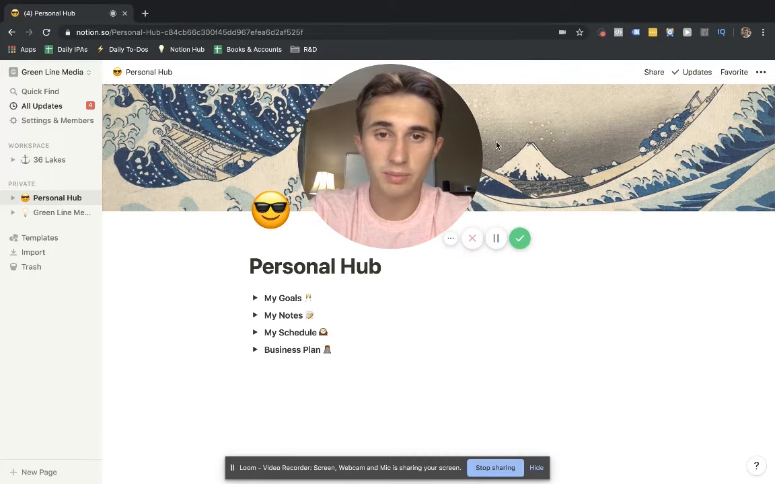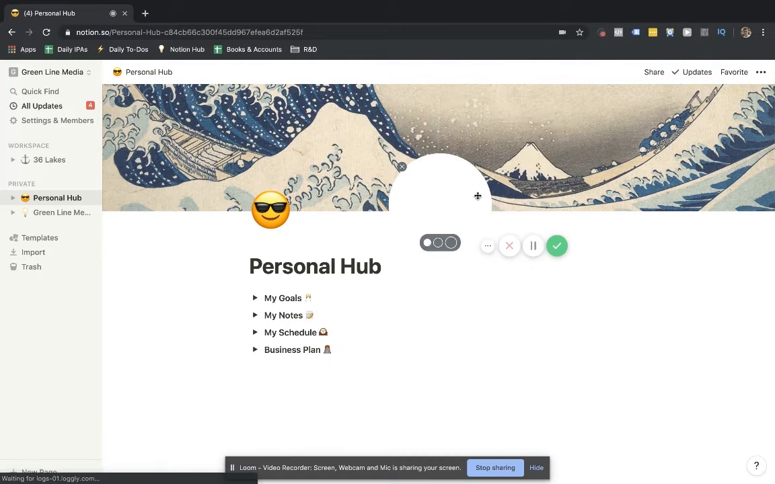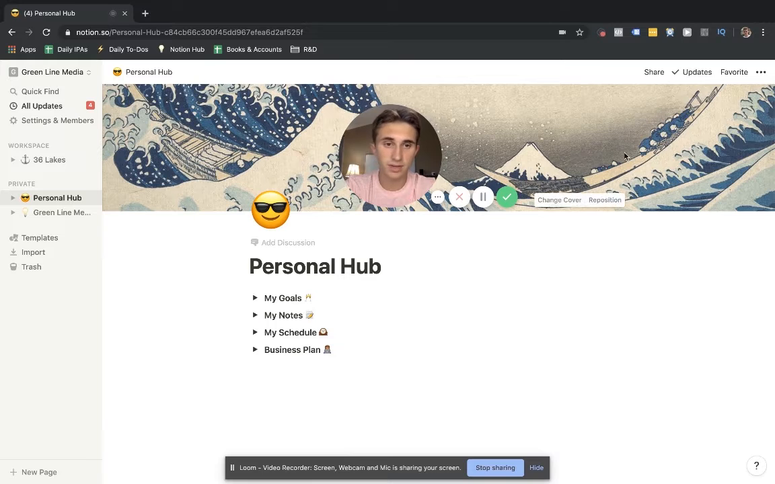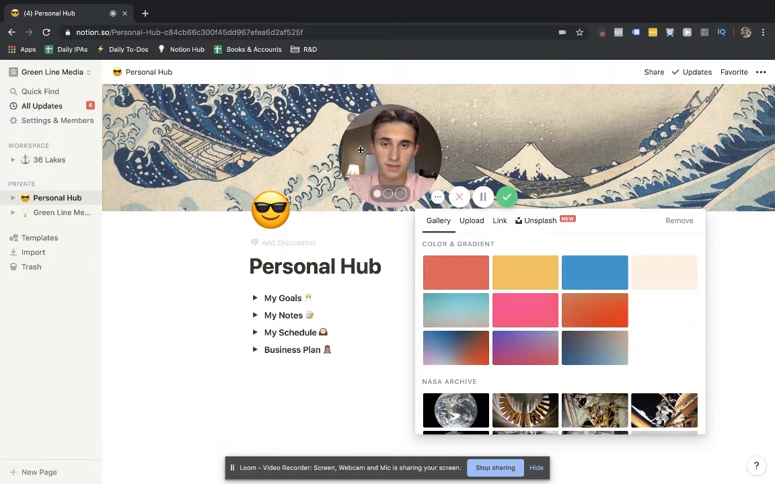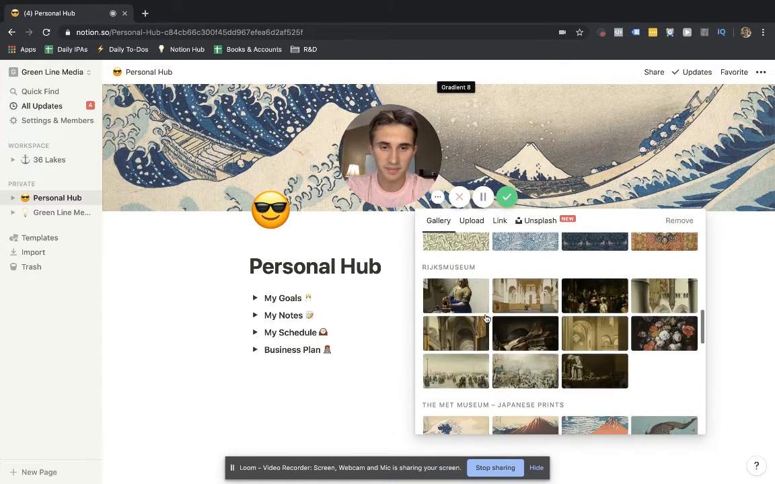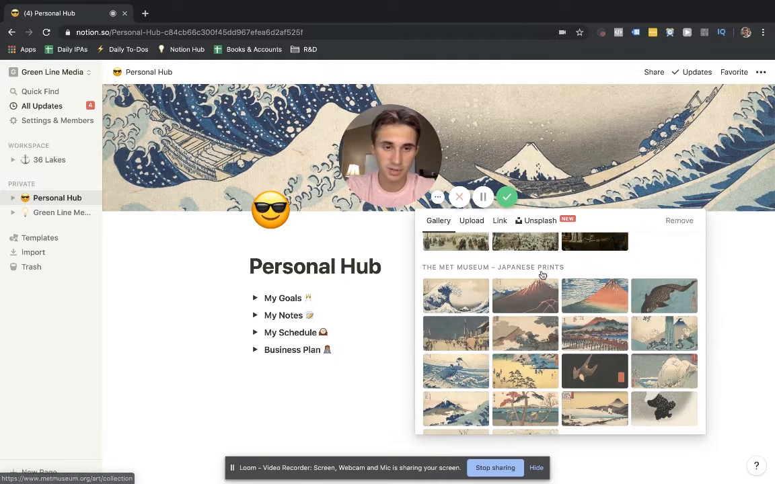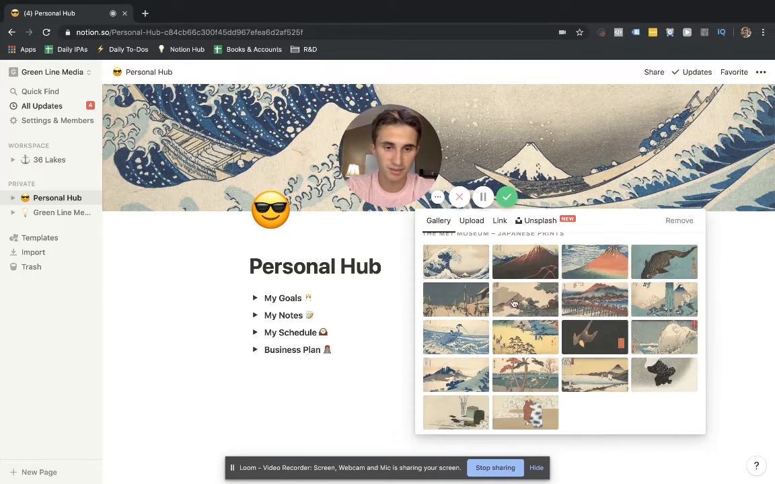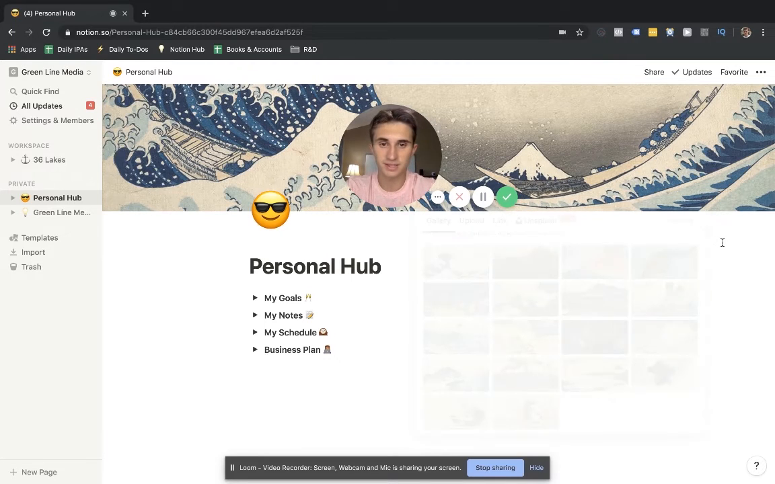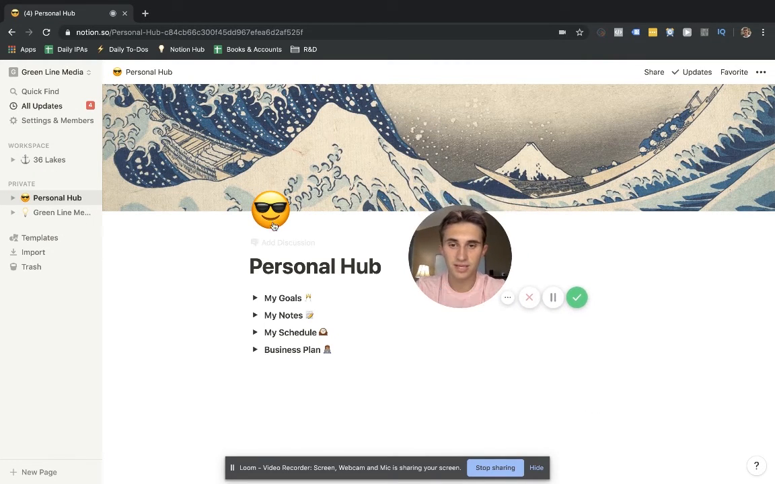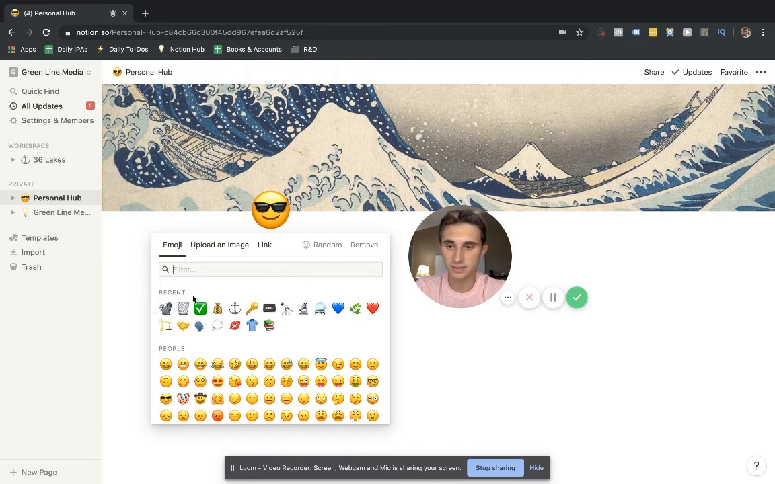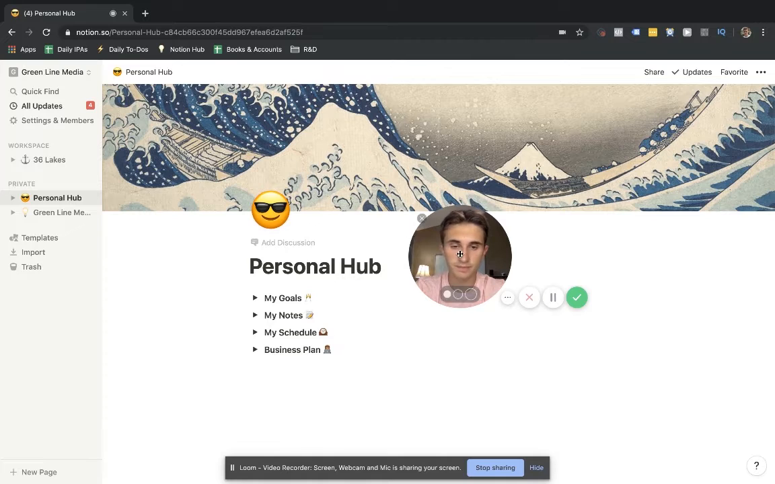So here we are in my personal hub. This is one of my workspaces in Notion, and I've got this nice little cover photo. You can change the cover photos. I kind of like to go with this Met Museum Japanese prints theme. I like to use these Japanese prints for my backgrounds because I think they're just super cool. Kind of follows a nice little aesthetic there that I try to keep going. And you can change the little icon too for your hub or your page.